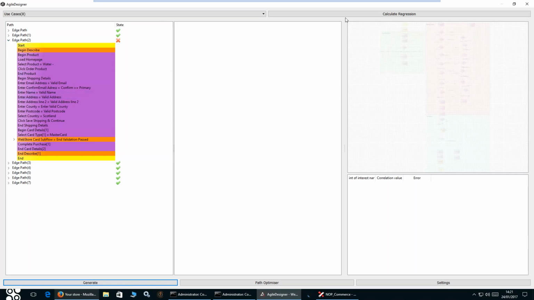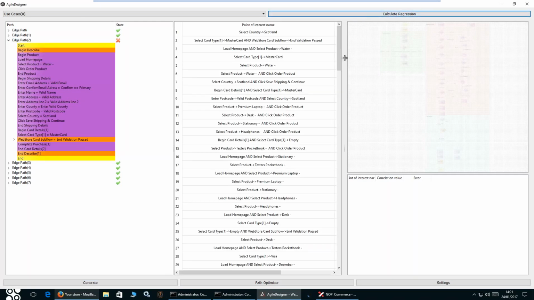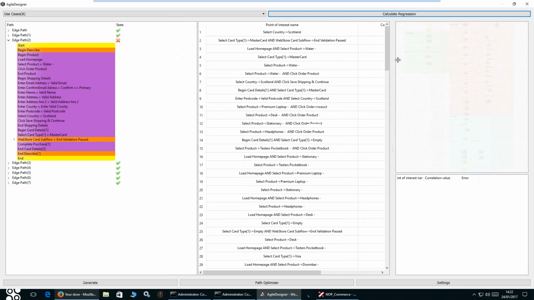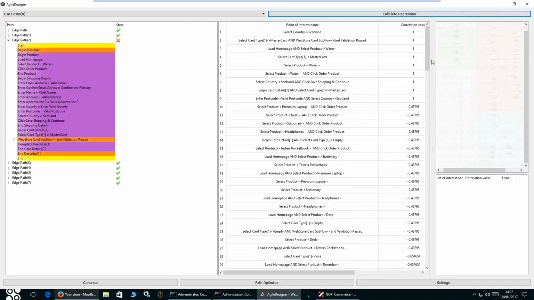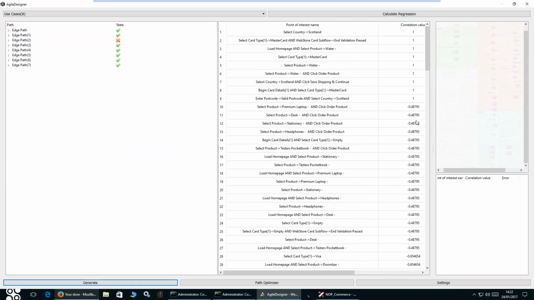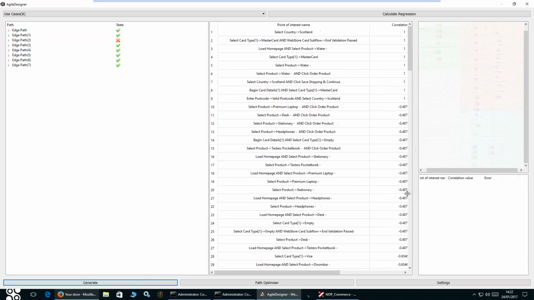Okay, so now I'm just going to do a thing called calculate regression. This is using regression modeling, and what we're doing is trying to find a correlation based on the information that we have, because we've only got 8 of them here, to say what is the strongest correlation as a potential thing that could have caused the error.